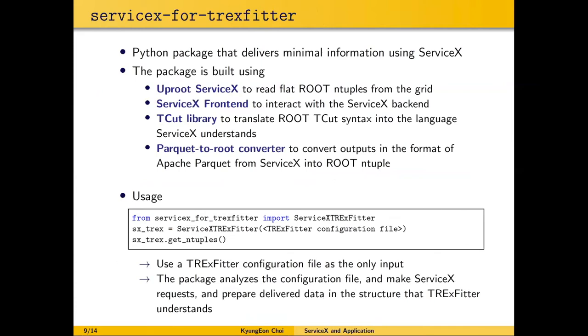So we wrote a Python package that delivers minimal information for TRExFitter using ServiceX. The package employs uproot under ServiceX to read flat ROOT ntuples from the grid, and the ServiceX frontend library to interact with the ServiceX backend, and TCut library to translate the Ruciotic syntax used in TRExFitter configuration into the language ServiceX understands. And finally, a Parquet to ROOT converter to convert outputs from ServiceX in the format of Apache Parquet into ROOT ntuples.